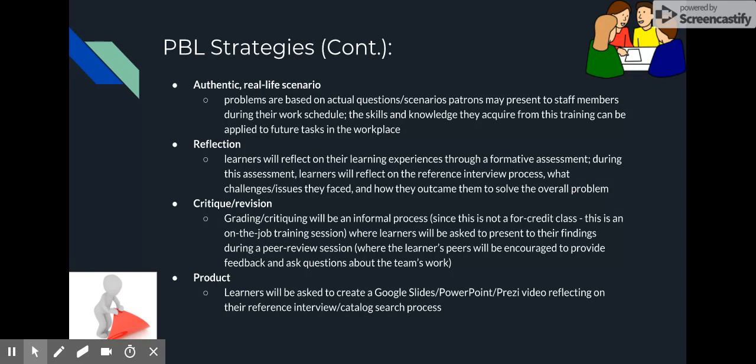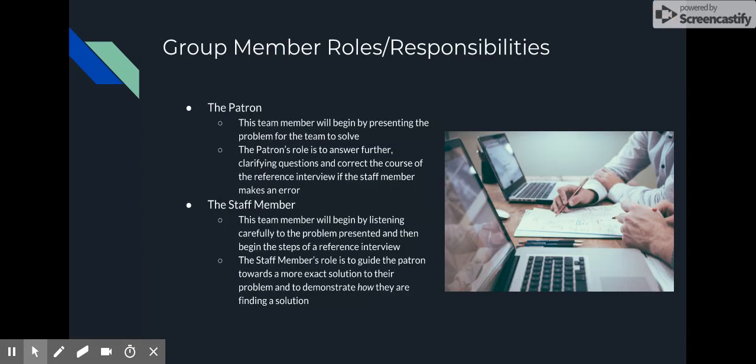Learners will be asked to present their findings during a peer review session where learners will be encouraged to provide feedback and ask questions about the team's work. And finally, it includes a product. Learners will be asked to create a Google Slides, PowerPoint, or Prezi video reflecting on their reference interview and catalog search process.